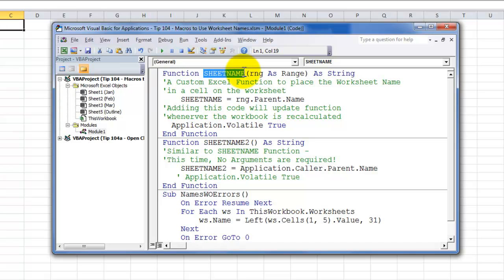So in this case, just as I would with any other function, I need to give it a name. In this case, I'm calling it sheet name. Now, it's not necessary that I write it in all upper caps. I chose to do it. Now, remember with a built-in function such as sum or average, we see a left and a right parenthesis.